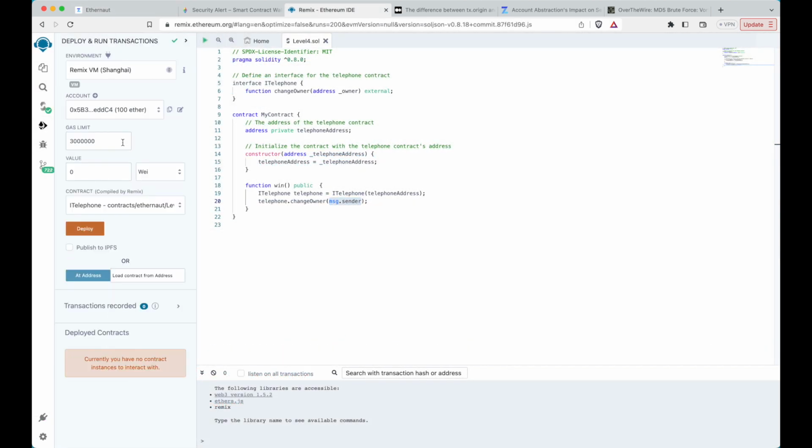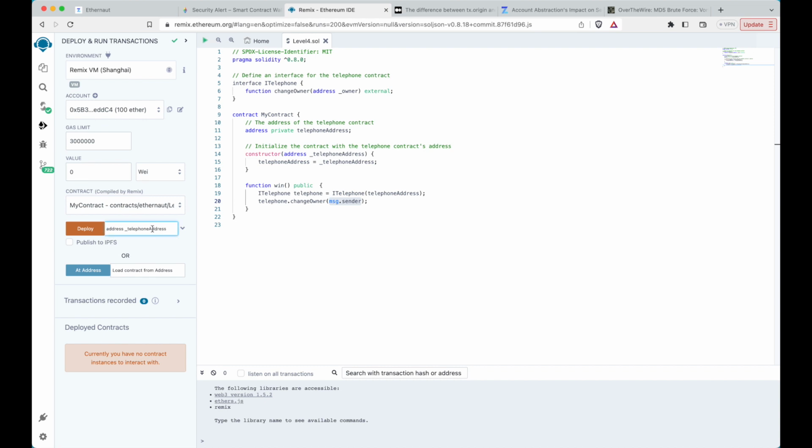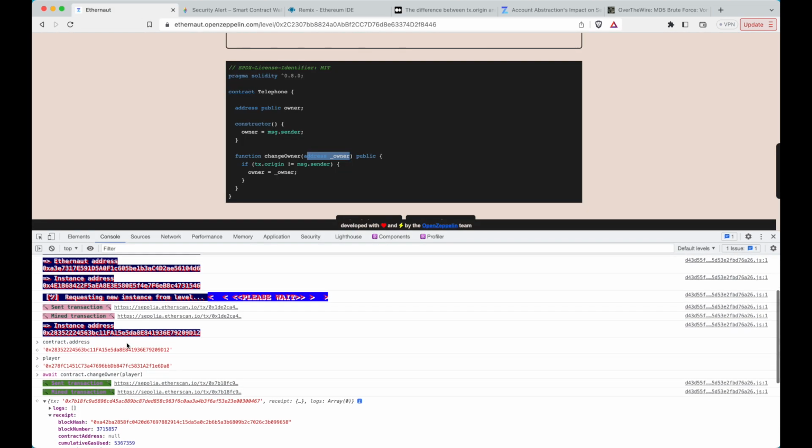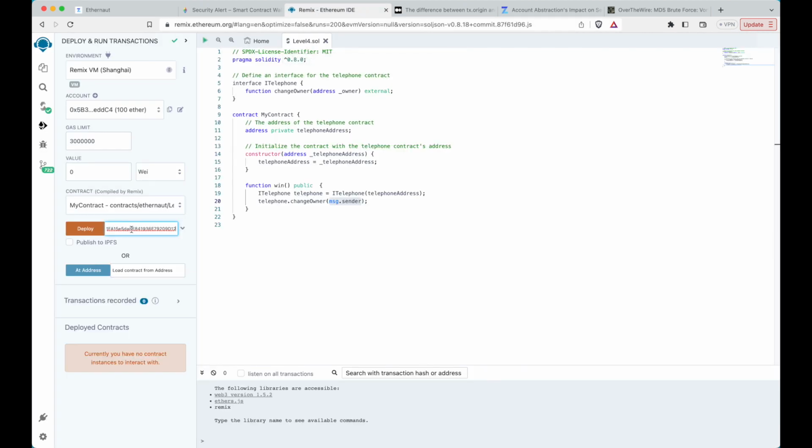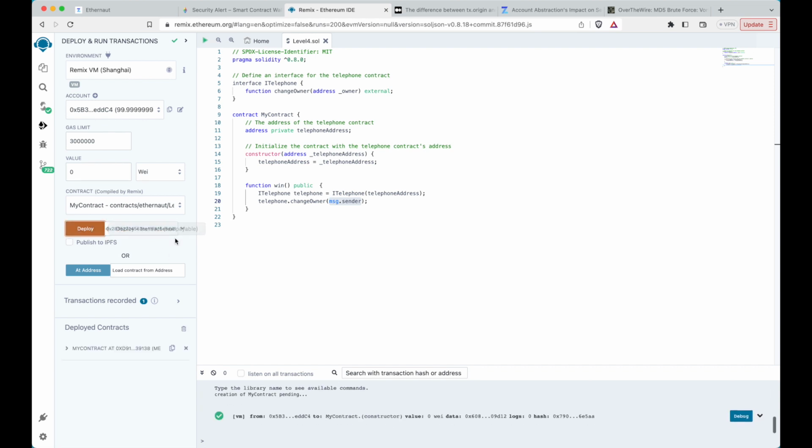We are going to come over to deploy. We're going to deploy my contract. You can see in Remix it's asking for the constructor parameter, which is the telephone address. So I'm going to come back up here and copy this contract address. And then I'm going to put it in here, and I'm going to say deploy.